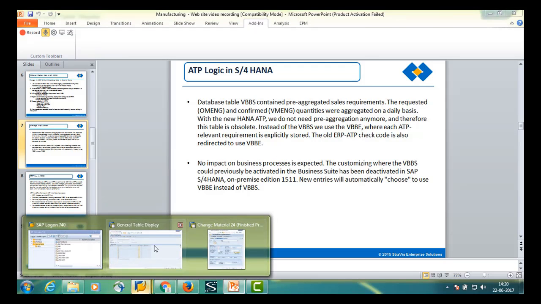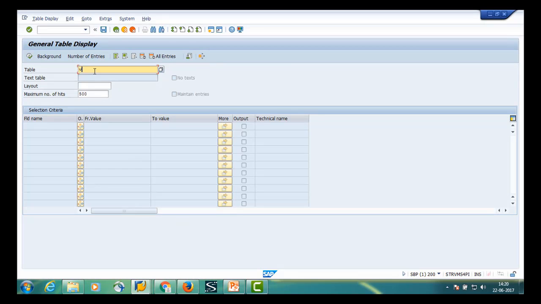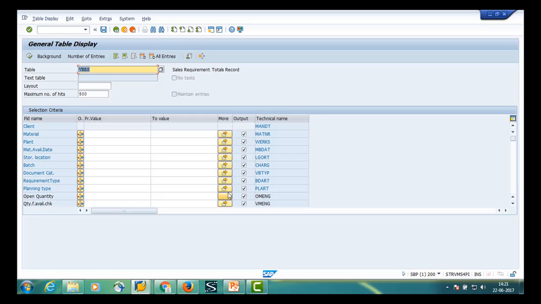Let us go and check what this table is. The VBBS table. If you look into these two fields, especially the open quantity and quantity for availability check, these are aggregated on a daily basis to find out the available to promise quantities, wherein now it is in the VBBE table.